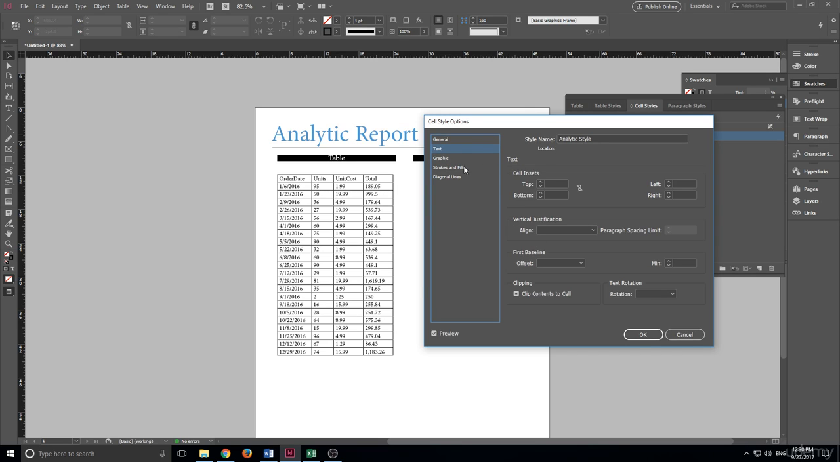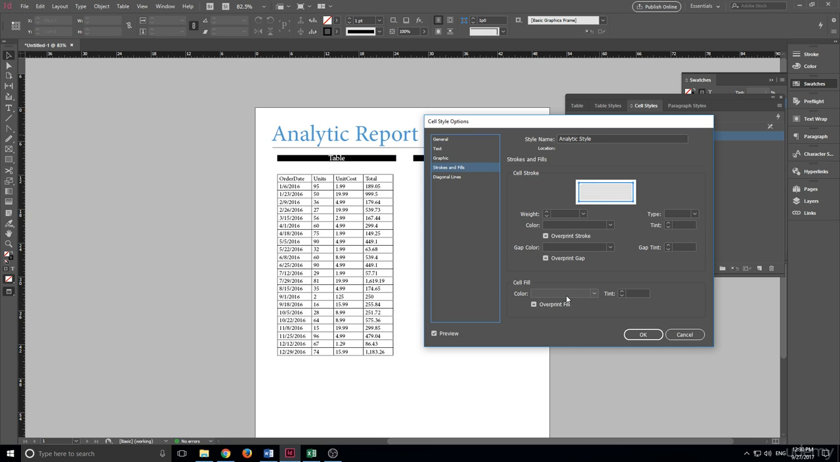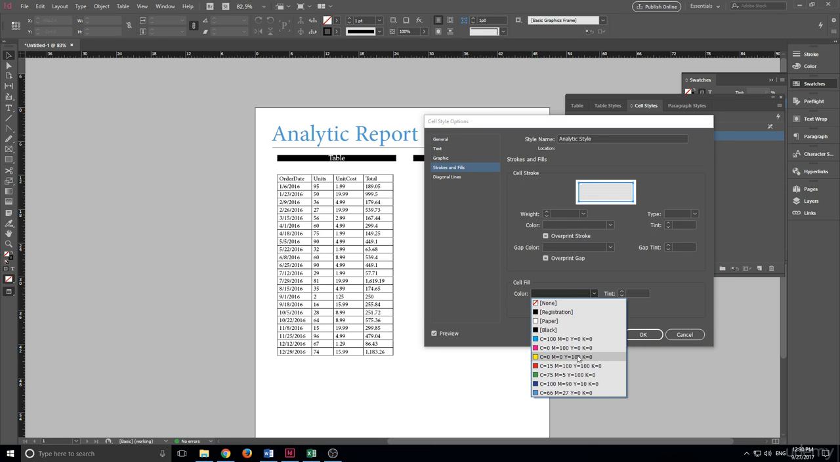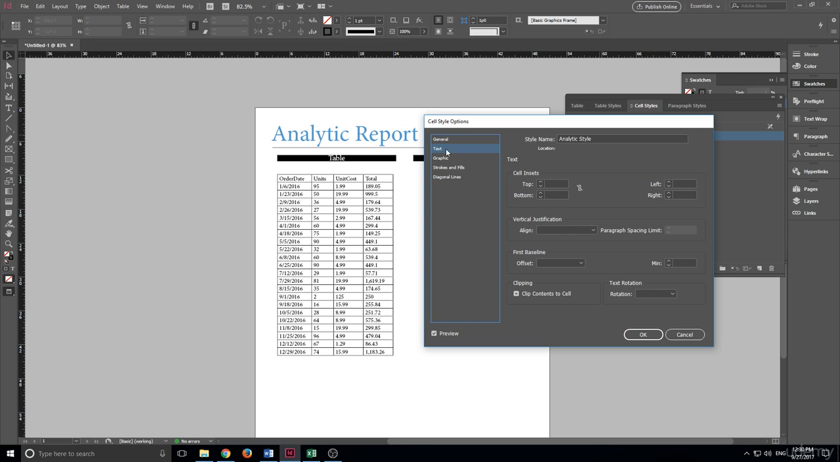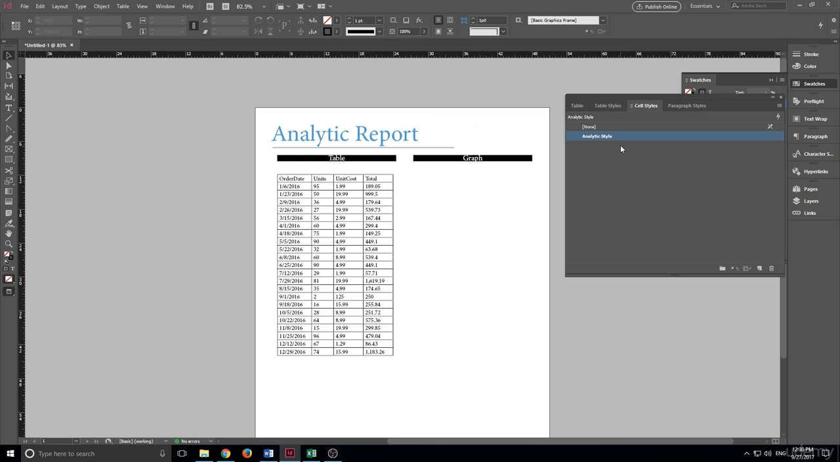And then let's just make the text here. Actually, text is fine. Let's go to strokes and fills, and let's give it a fill in the background of that same blue that we had earlier, so to kind of match the top of the report here. And then in text, let's align those to center. So we're going to align those center in case this gets too big for the future. But basically, this is going to be fine. So we're going to click OK.